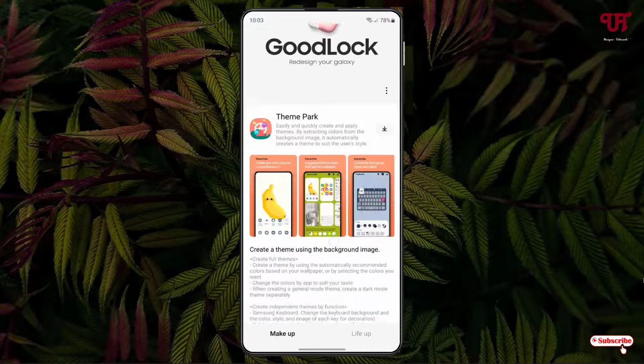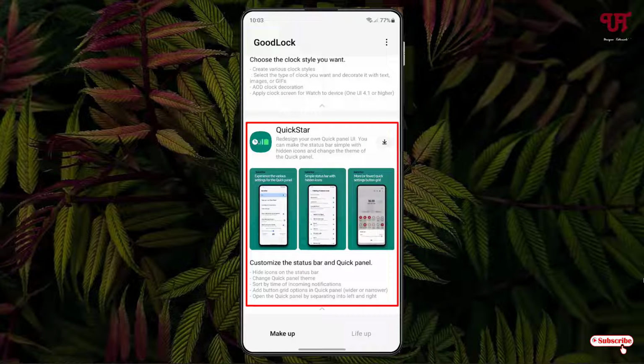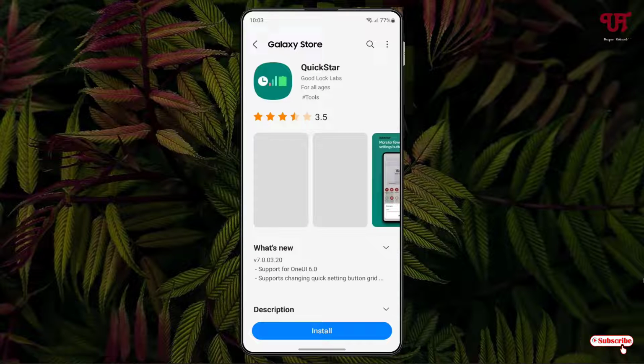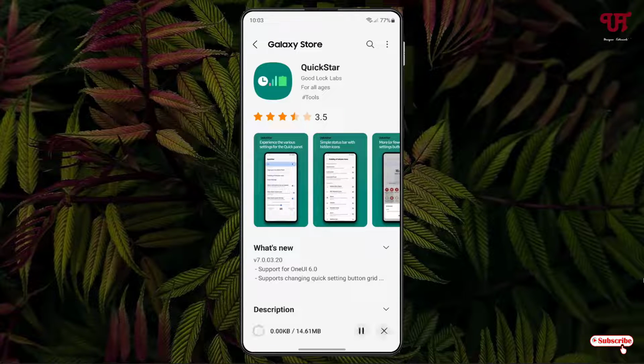Now just scroll down below. Here you will see one app named Quick Start, right? And on the right side you will see one download icon. Just download this Quick Start, tap on install. Once the installation is done, just move back.